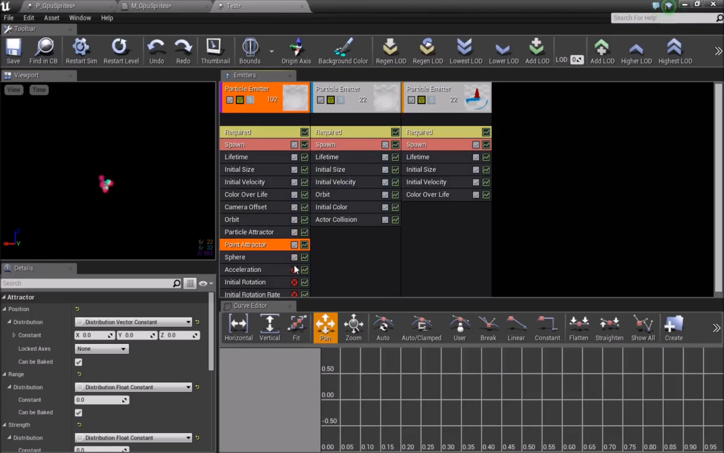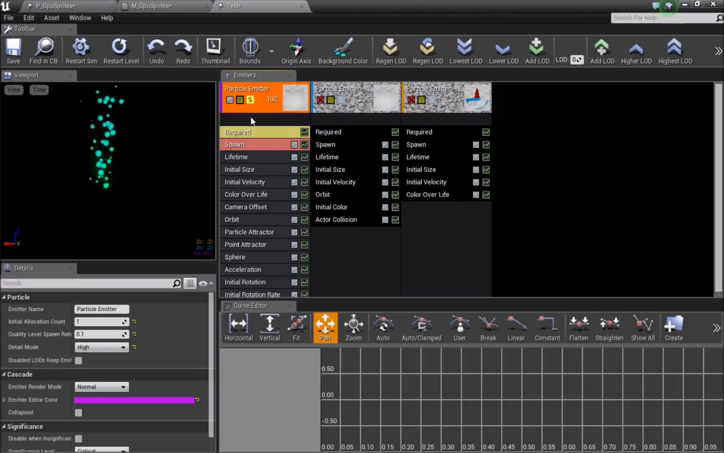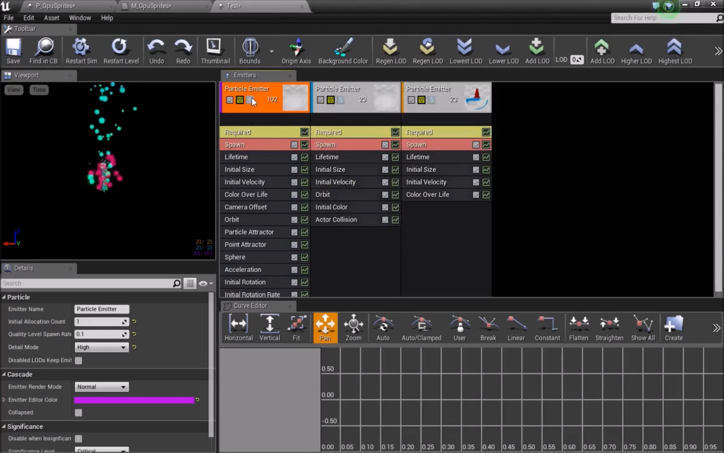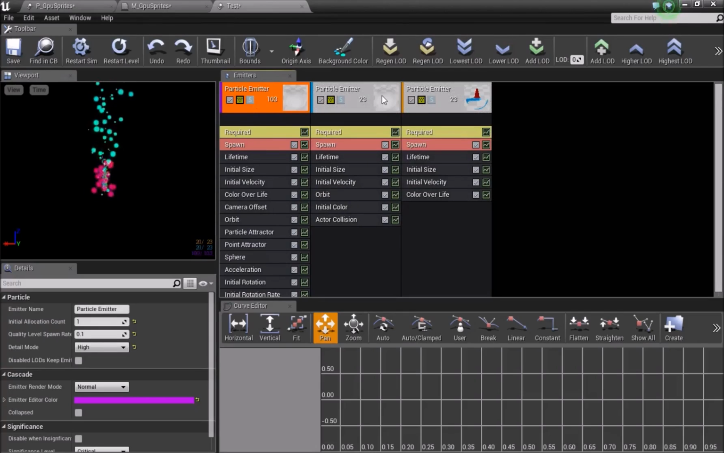So it really depends on what you guys are trying to achieve. And same thing, you can click here to disable this, or you can select this to only show this one rather than having to disable each one. If you have so many, you can just click this and it will solo show you this one. So this is the basic setup of a particle system.